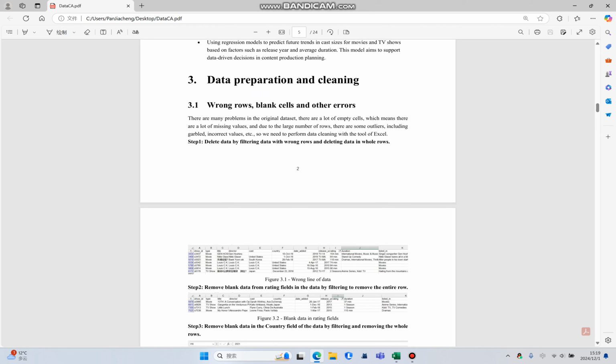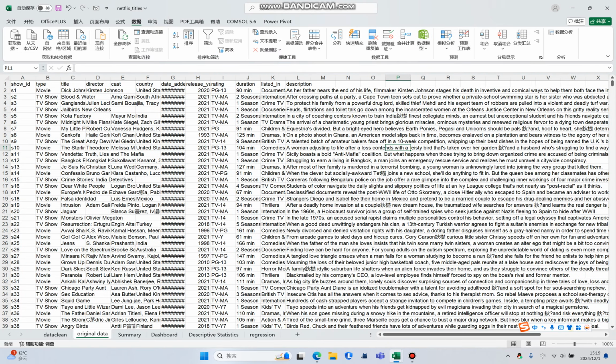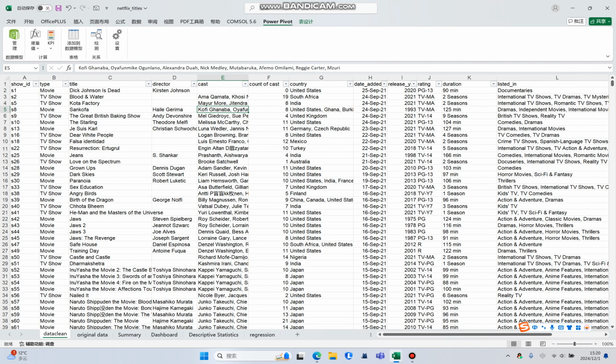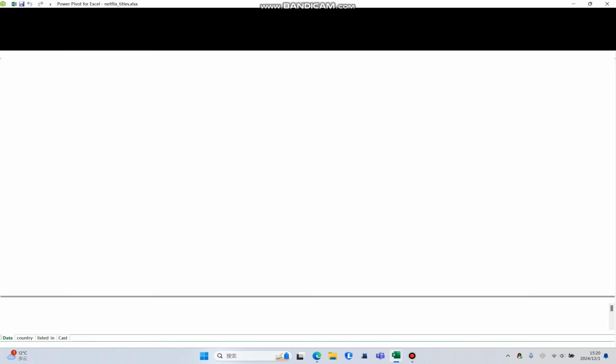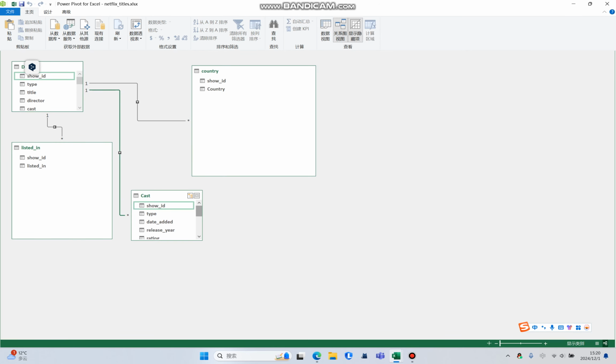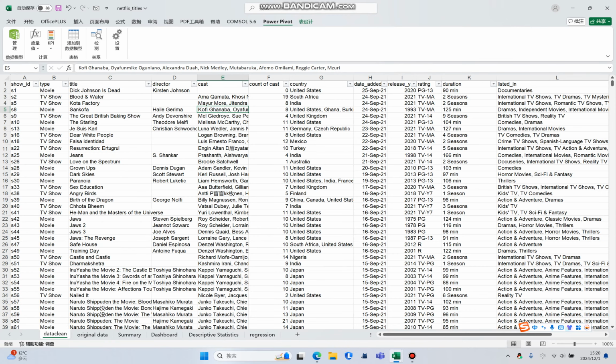About my data preparation and cleaning, I use four main methods. The first one is to remove invalid and blank data. This is the original data. This is my data after cleaning. I use filters to remove invalid and blank data, split and trim fields like duration, and use Power Query and Power Pivot to manage my data and build data relationships. I make the relationship view like this, and then create the pivot table, a pivot table like this one.